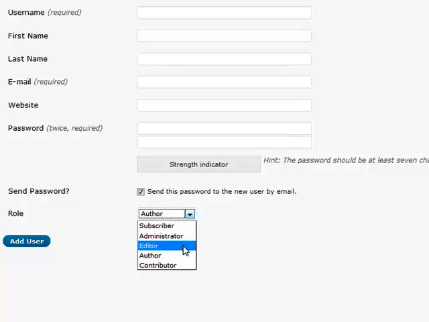An editor can do almost everything that an administrator can that pertains to content. They're going to be able to moderate comments. They're going to be able to approve posts and pages and things like that that the authors have put up. They're going to be able to do anything basically whenever it comes to content. So if it has something to do with content, then the editor is going to be able to do it.